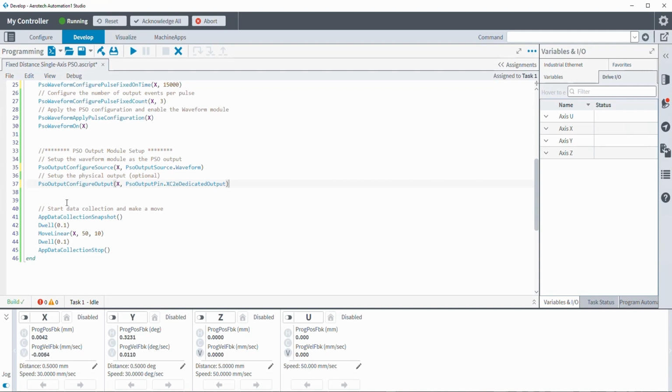Now, as our final set of programming commands here, we're simply going to be turning on data capture, making a move, and then turning that data capture off so we can see what's happening.